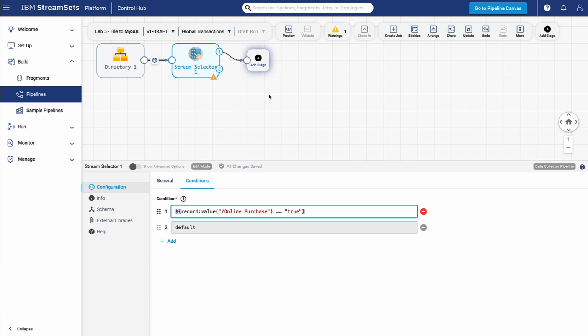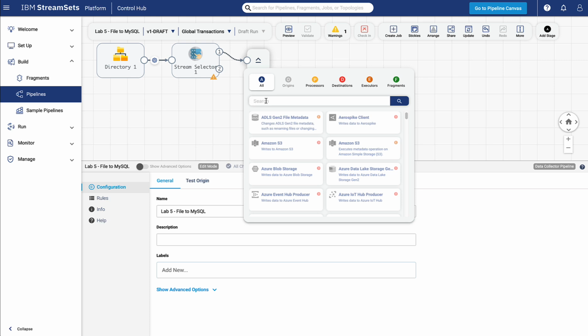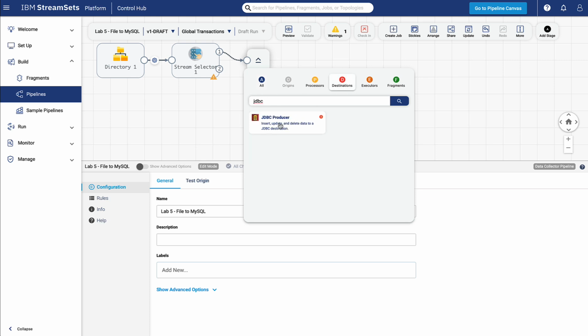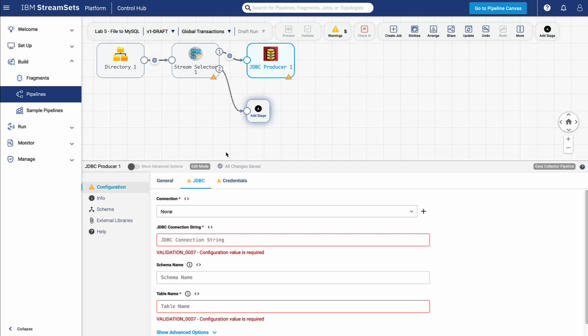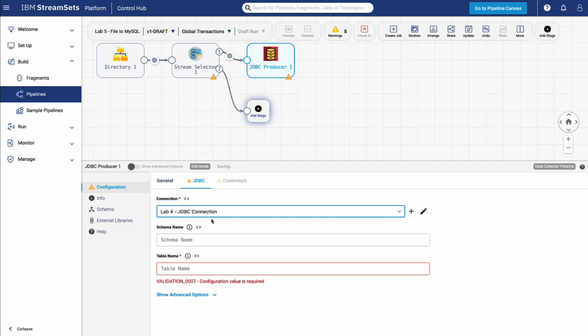Next, let's route the data from Stream Selector Stream 1 to the JDBC Producer destination. Click Add Stage and select a JDBC Producer as the destination. Click on the newly added JDBC Producer stage to configure it. Go to the JDBC tab. In the Connection field, select Lab 4 JDBC Connection. In the Table Name field, enter Online Stock Co.